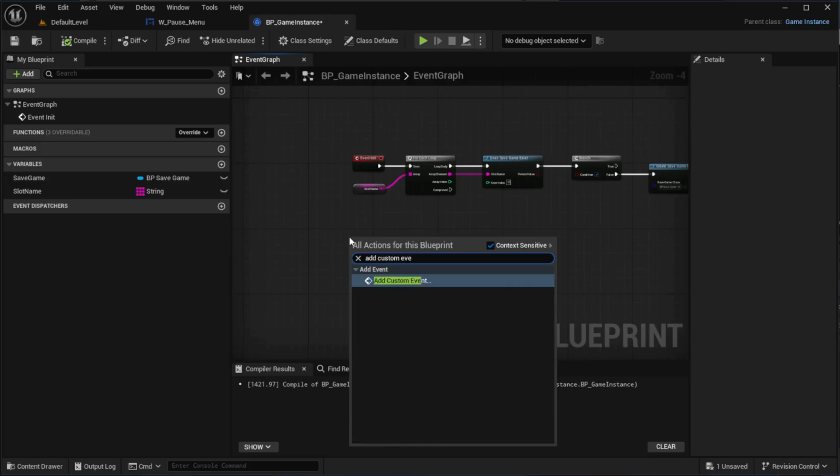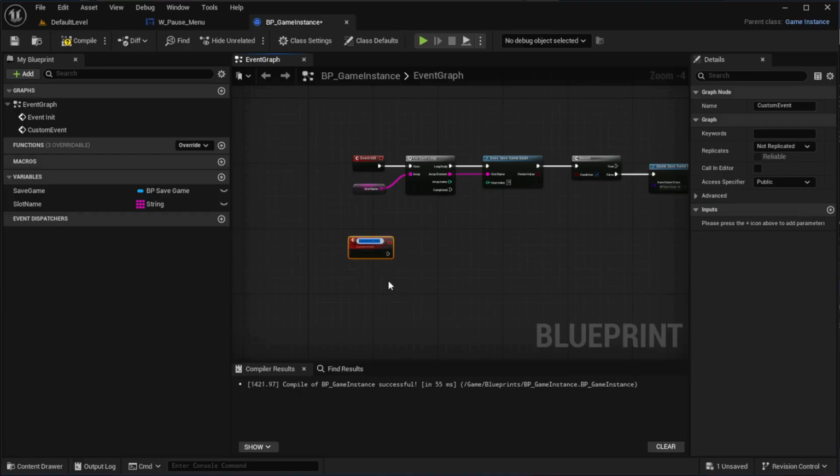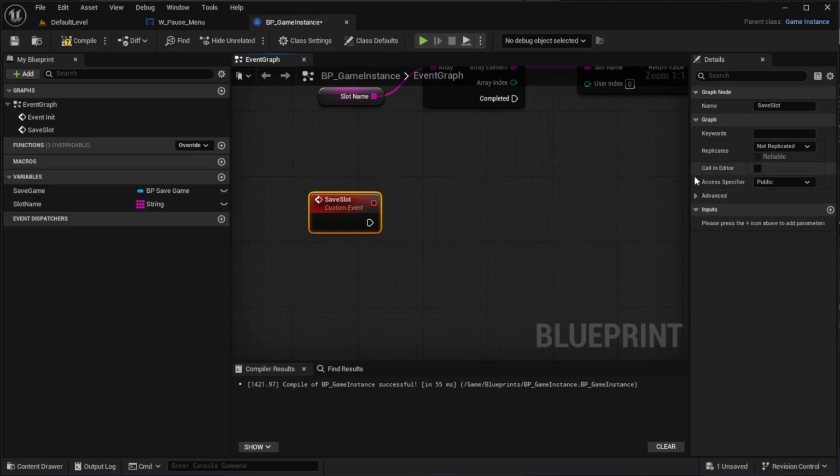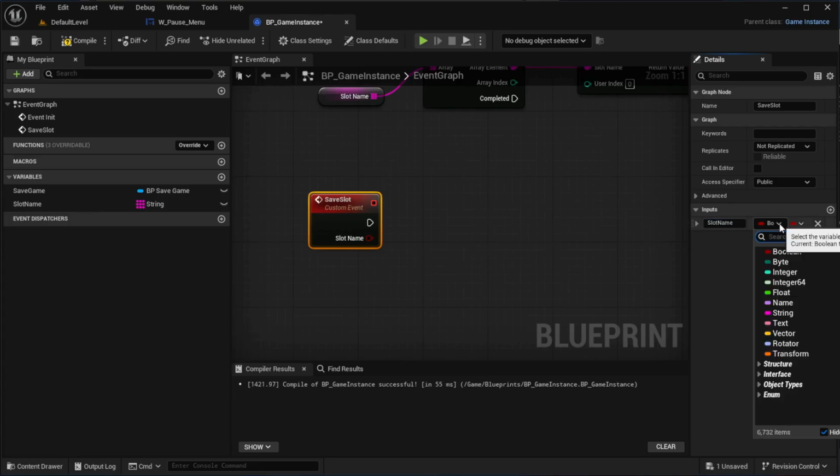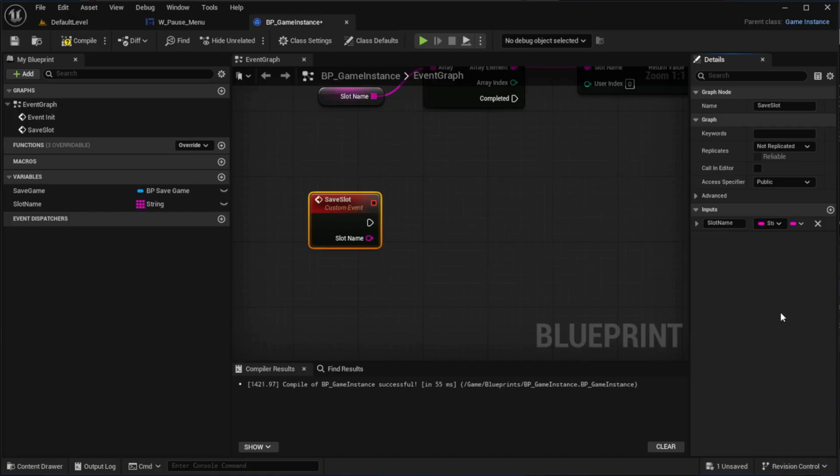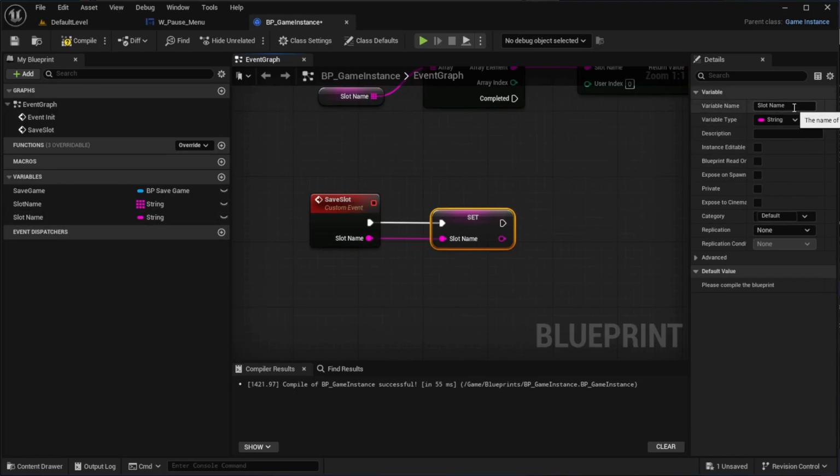While we're here, we're going to create the actual save function. So search for custom event and call it save slot, and give it an input of slot name, which will be a string. And in the save slot event node which you created, take the slot name and promote that to a variable, and we'll call that SV slot name.